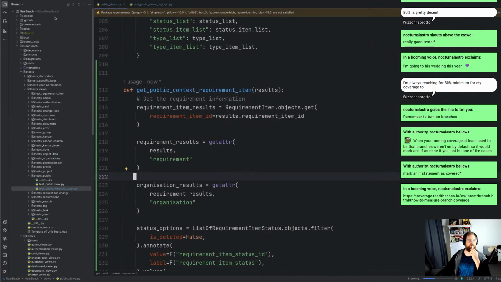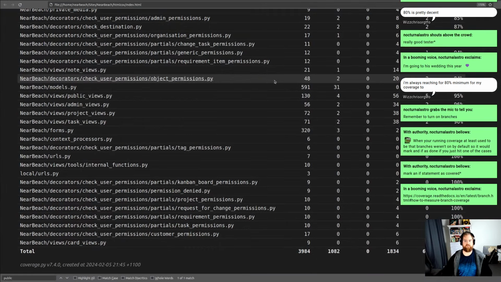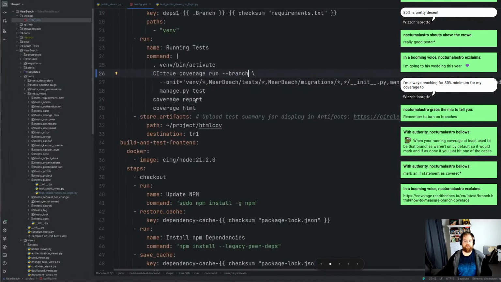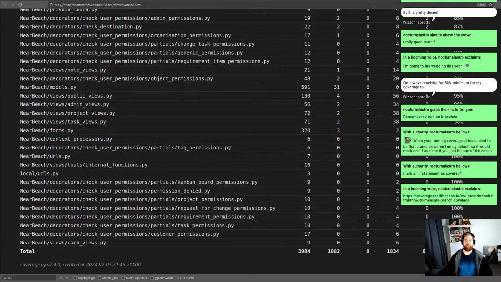Alright, so what I'm going to do is it branches or branch? Branch. Because I can easily key that into there. That's not hard. Done. And we're up to 75%.